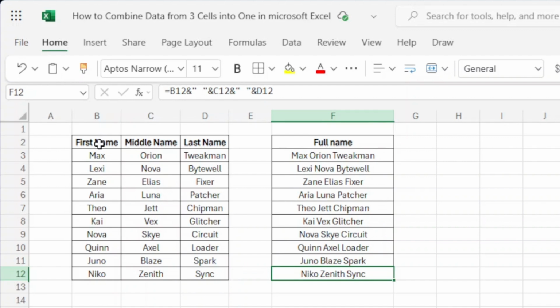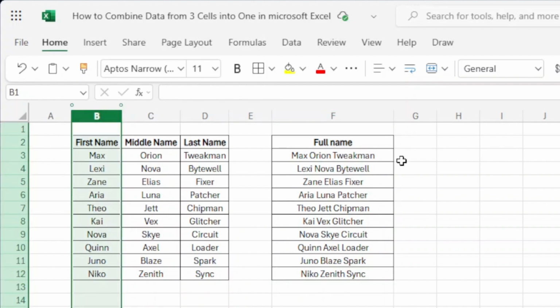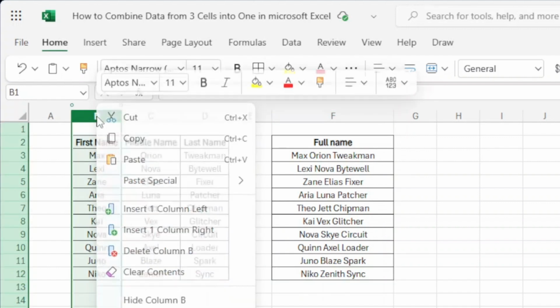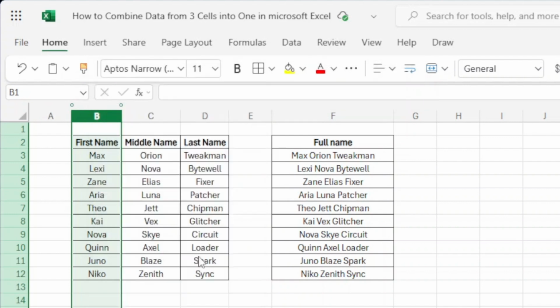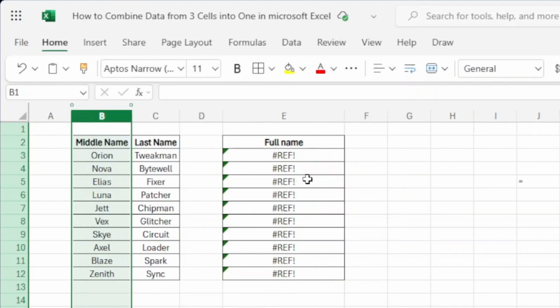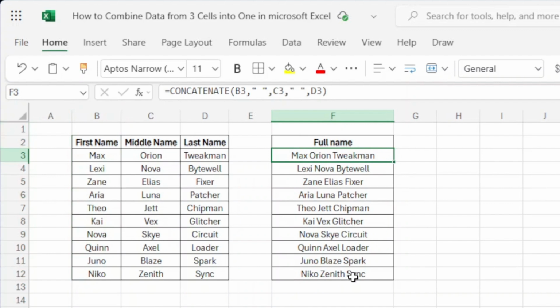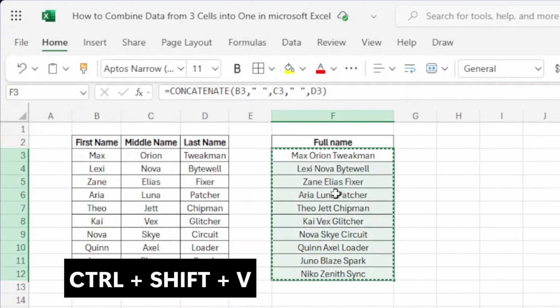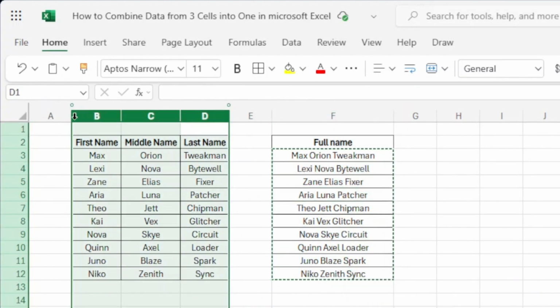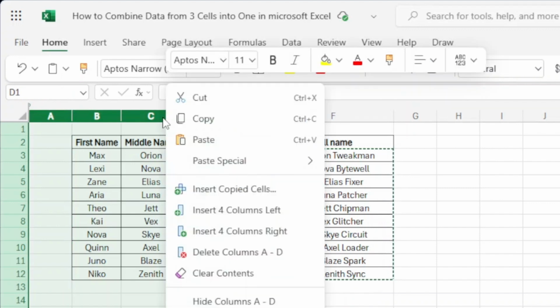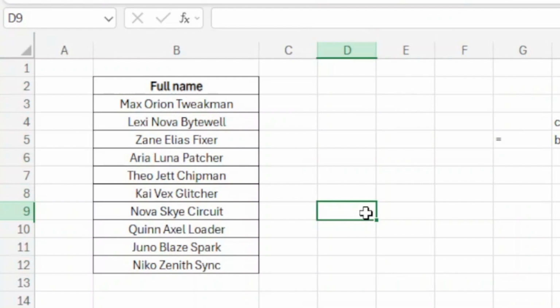Now if you want to remove the first table for some reason, then this formula will be disrupted. To demonstrate, I will delete this column. As you can see, this full name is not working anymore. In this case, what you need to do is copy all of these data and click on Ctrl+Shift+V, and then we can now delete any column that we want because those are not formulas anymore. Those have been converted into names only. So if I delete the table, we have our new table right over here.